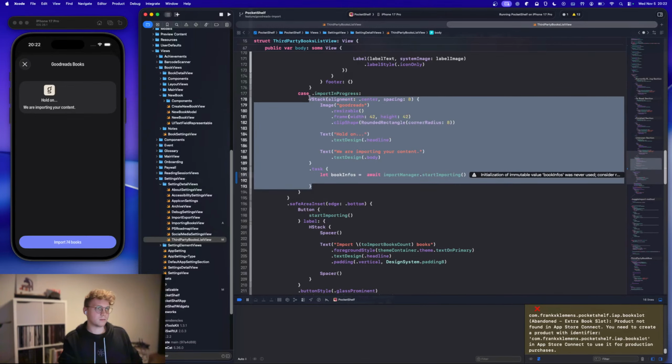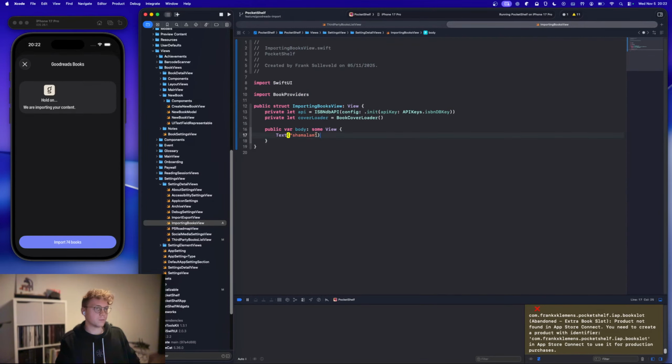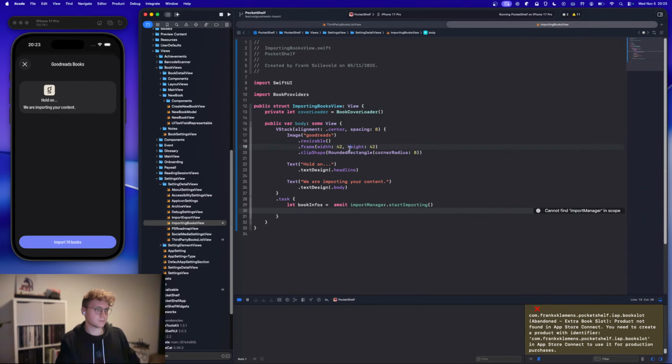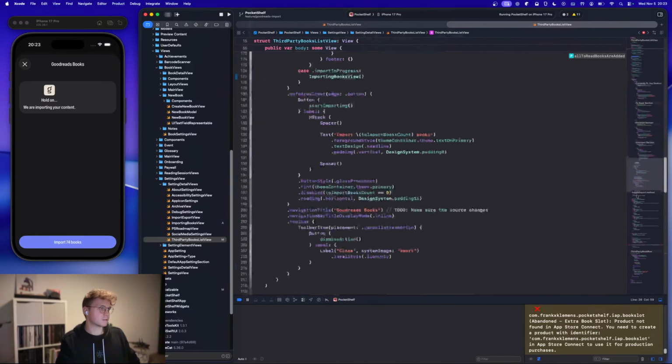I want to grab all of this and just capture it in a different view. Importing book view, that's what we called it, I think. Importing books view, yeah, there we go. And this does this thing, and apparently it needs the import manager. So why would that need the ISBN DB API? I don't think it does. But we do need the import manager, so let's probably grab that one. There we go. And maybe now it's gonna start complaining.